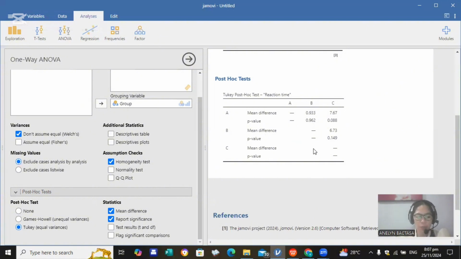So our one-way ANOVA analysis using Jamovi helps us determine if there were significant differences in reaction times across groups A, B, and C. So that's how we perform our one-way ANOVA analysis using Jamovi. Thank you for watching and God bless.